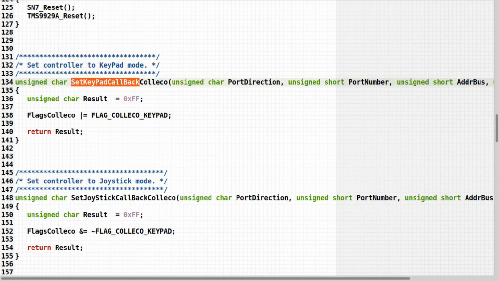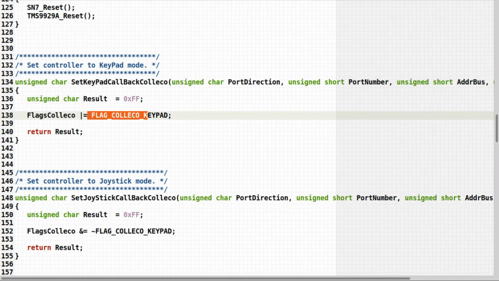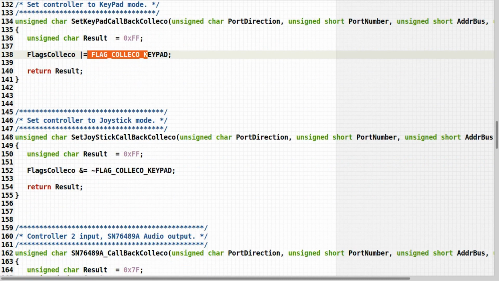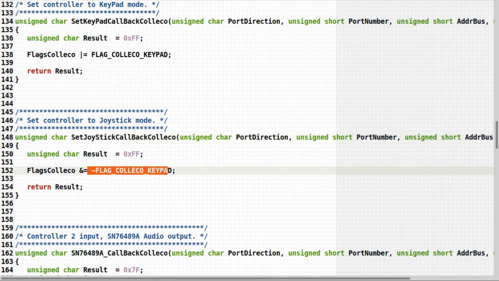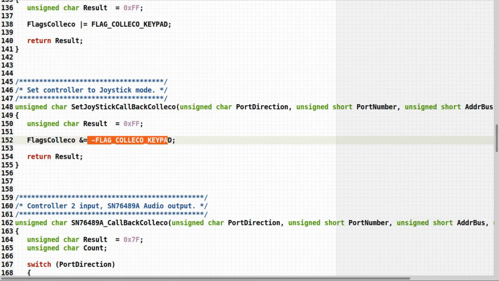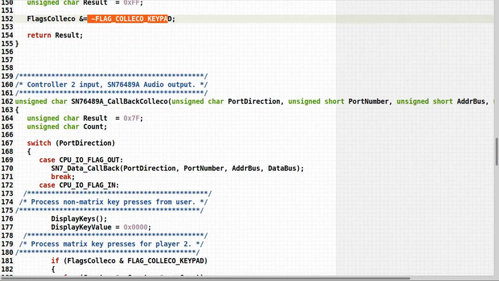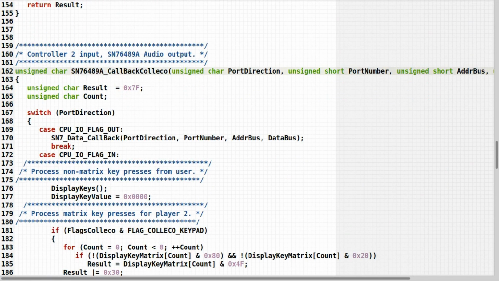This is the callback for selecting the keypad, and so I just set a flag to remember that the keypad is selected, so later in the emulation source code below I know whether the keypad or the joystick is selected. And this callback is for setting the joystick, and I just reset the flag which says the keypad is active, so the joystick will be active. So this is the controller 2, and I've also got the SN sound chip callback here because it's part of the same port as we're doing the controller 2.